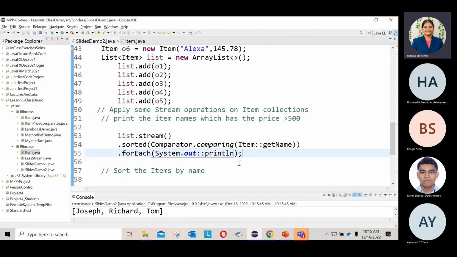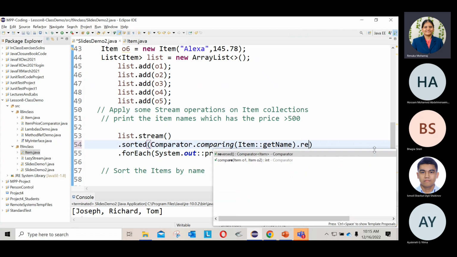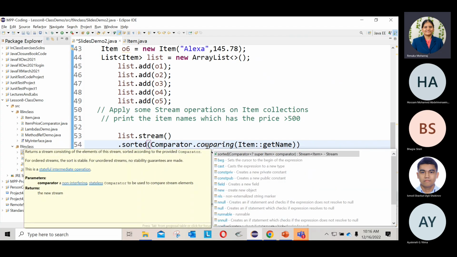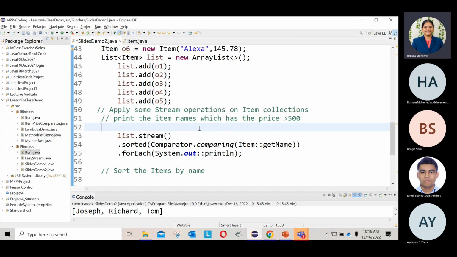If I want it reversed, what do I need to do? Just before closing this one, .reversed(). Okay, let me put it separately. Okay, this will be the natural order. Sort. Okay, this is my comparison. Okay, let's do this one.